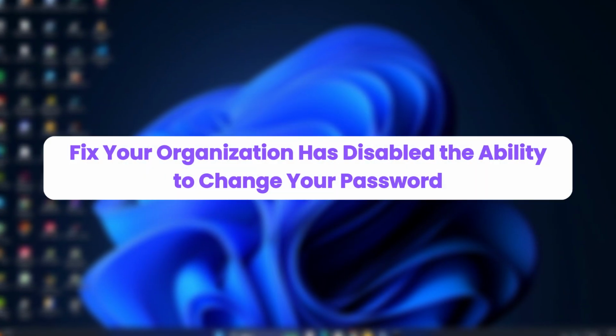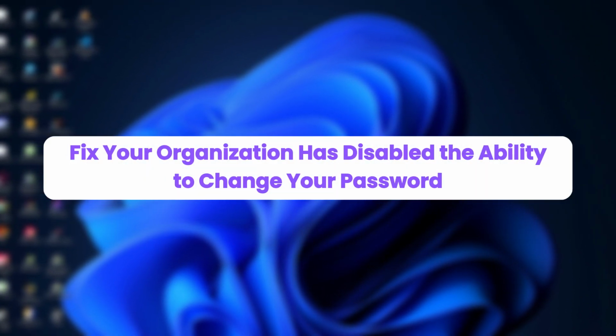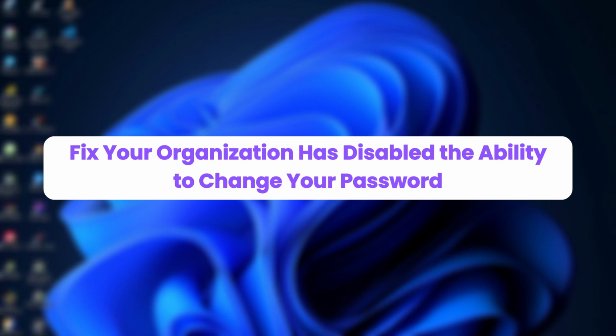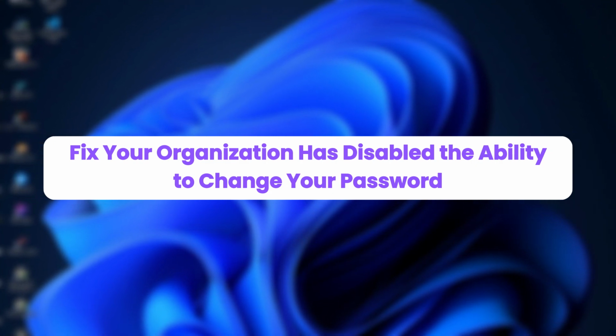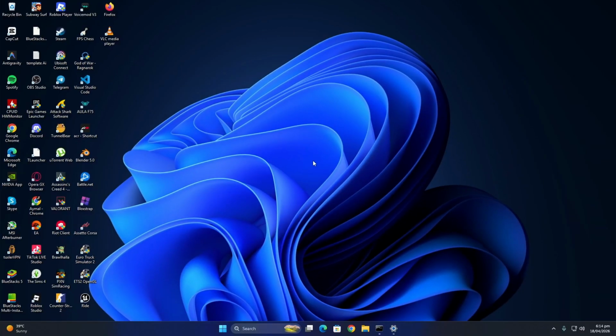Hello everyone. In this video, I will show you how to fix the error "your organization has disabled the ability to change your password." First, check if a work or school account is connected to your computer.